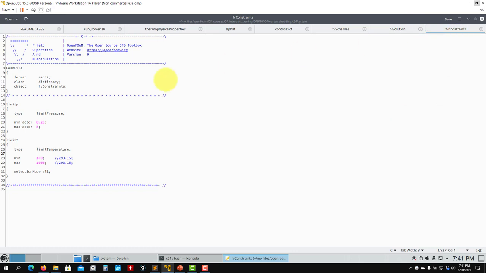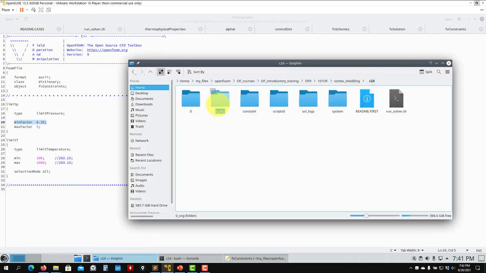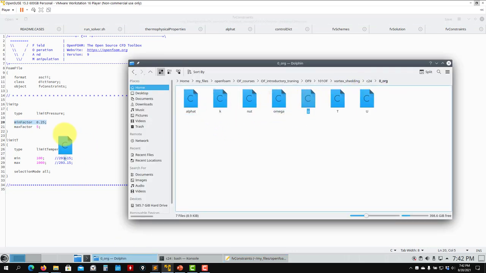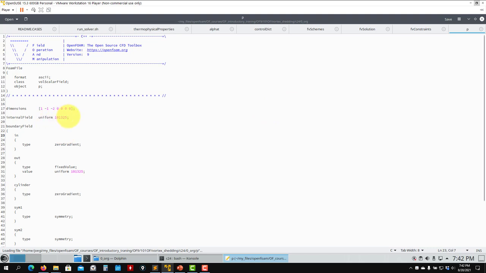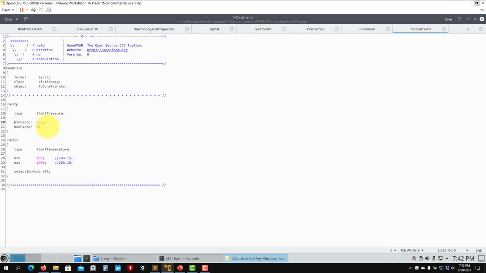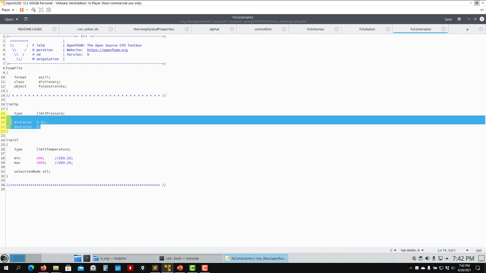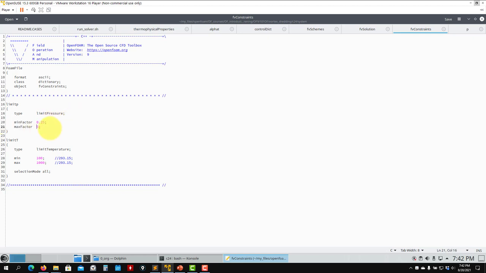So look, this is how you put it. You put 2 limiters, let's say a limit on pressure, and basically what you are doing is multiplying the pressure by these factors, okay? So let me say my starting pressure is atmospheric pressure, 10^5, you multiply by 0.25 and by 5, and that is what it's going to do. So if, when you are running, the pressure becomes larger or smaller than these values, the solver is going to limit that.